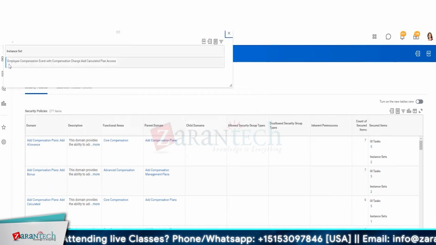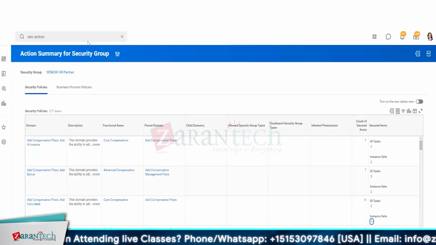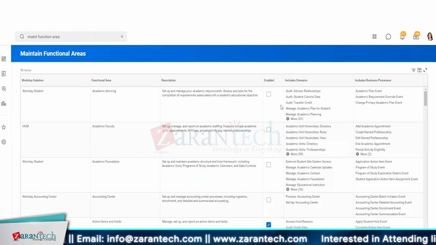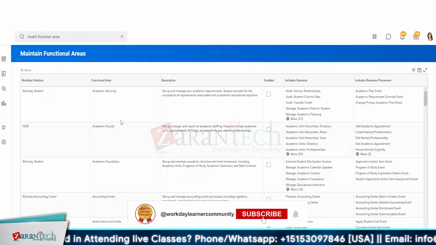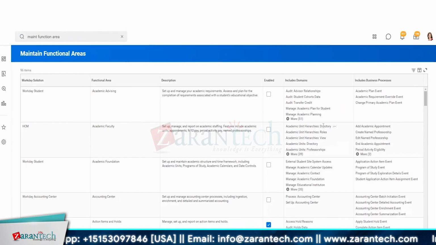Instance set, employee compensation event, get compensation changes, change add calculated plans. So maintain functional areas. You can view, activate various functional areas such as advanced compensation, recruiting, benefits, innovation services. We already ran this report, but let's see, maintain functional. Here you can enable and disable your domains, enable and disable your solutions within the functional area, see the included domains, see the included business processes.